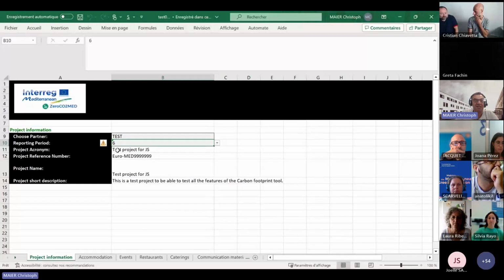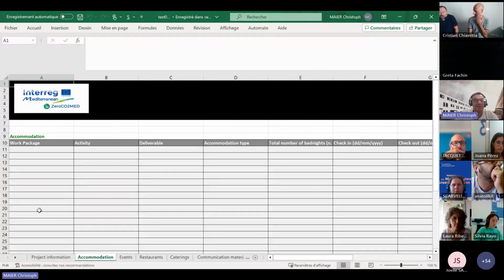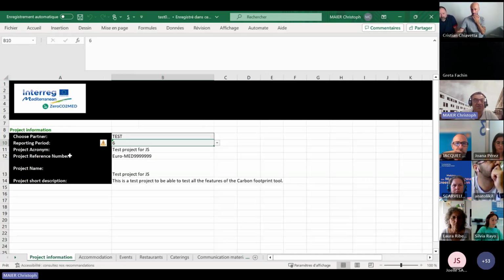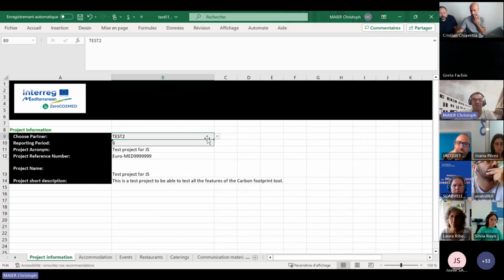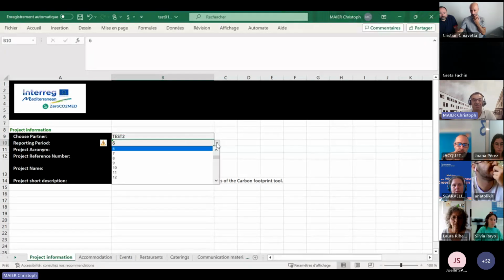Yes, exactly. And here, for example, you have to choose the partner. Where do you choose the partner actually? Now I'm also a little bit confused. No, here you have the partner. Yes, exactly, here you have the partner. You can see. I have 4 dummy partners, so I can choose the partner now. Test 2. And now I choose the period.